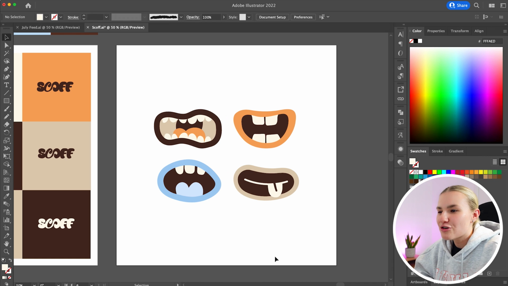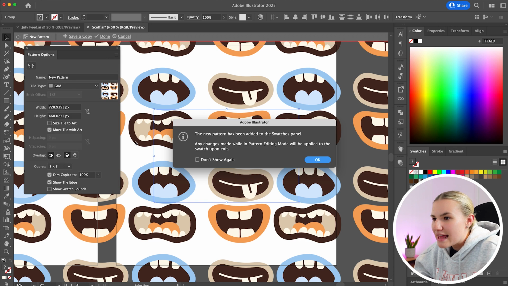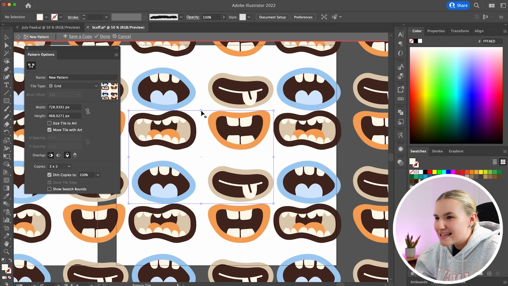So now I'm going to create a brand pattern. I'm going to go to Object, Pattern, Make, and then I'm just going to play around with the spacing on this grid.